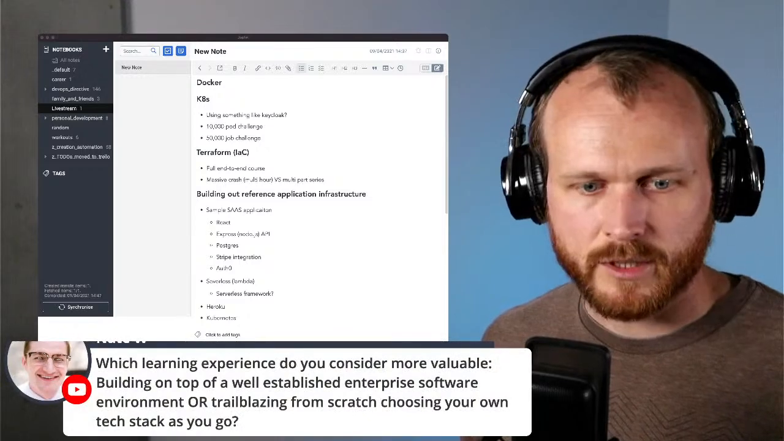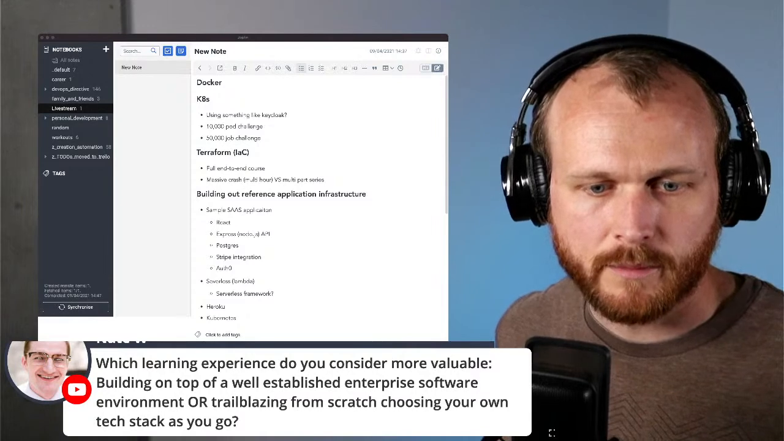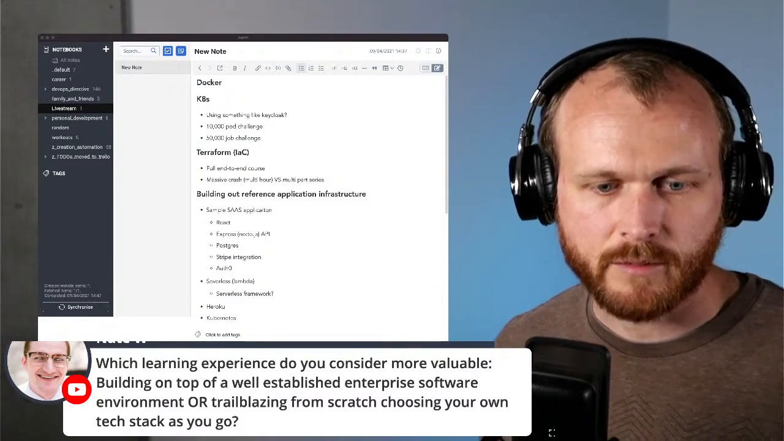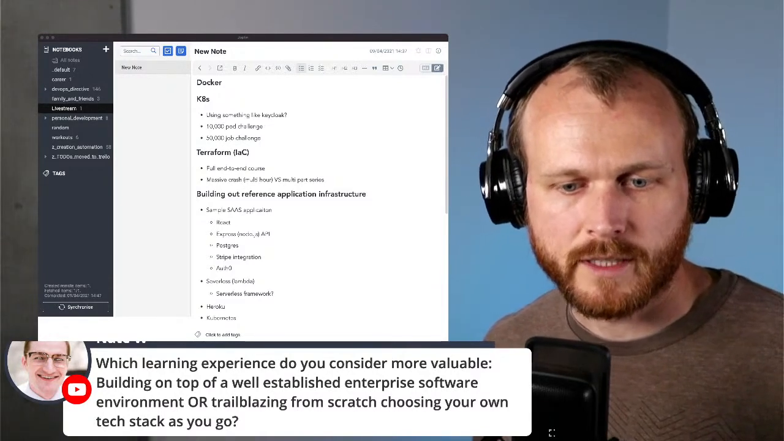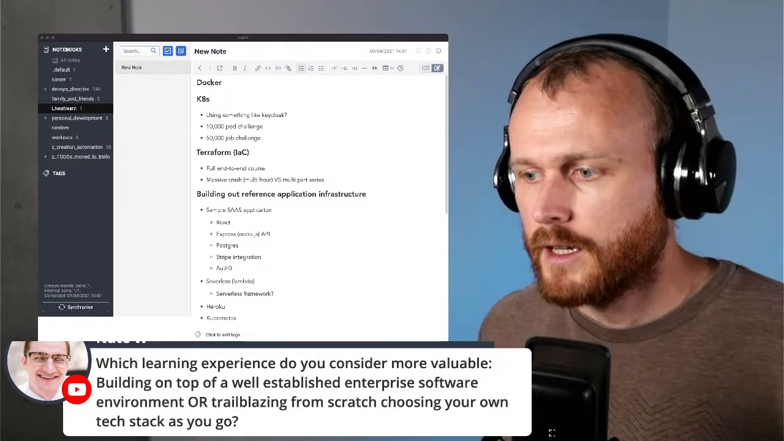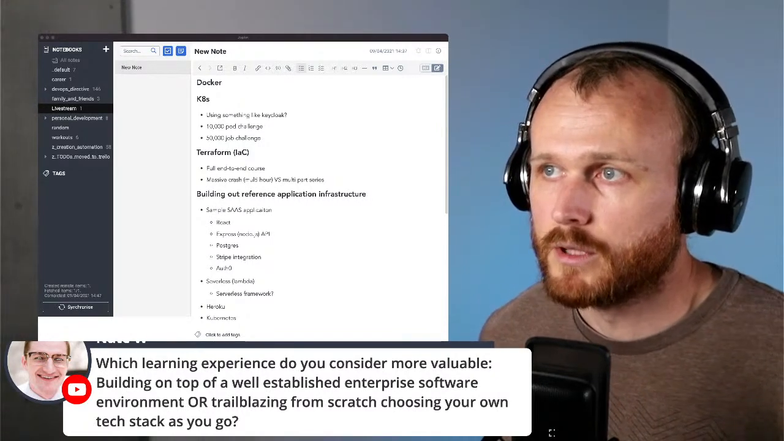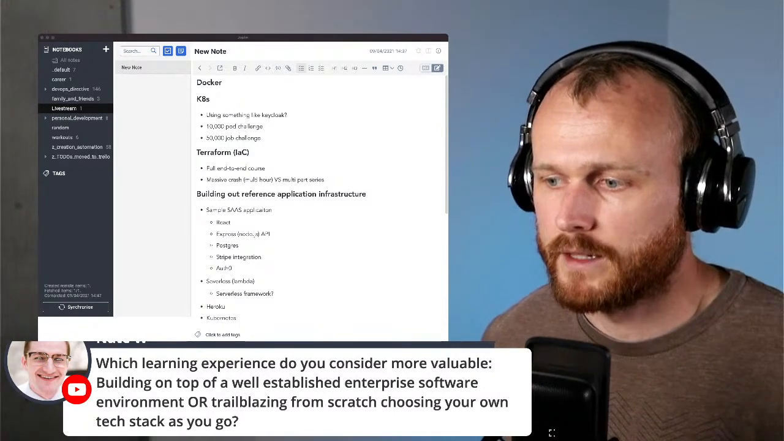And Nate W says, which learning experience do you consider more valuable? Building on top of a well-established enterprise software environment, or trailblazing from scratch, choosing your own tech stack as you go? That's a good question. I think they are both valuable. You learn different things when doing each of those.